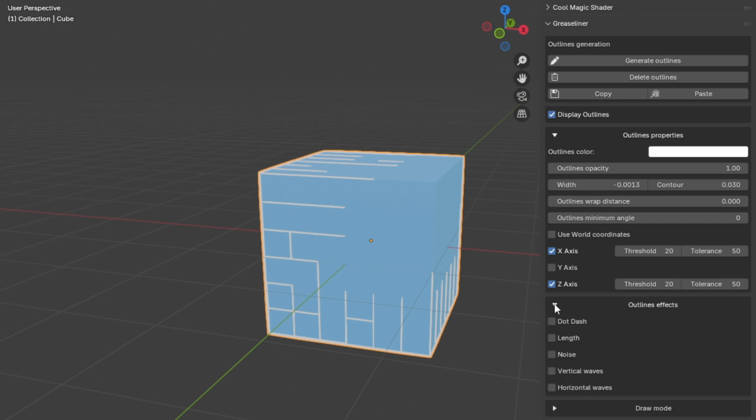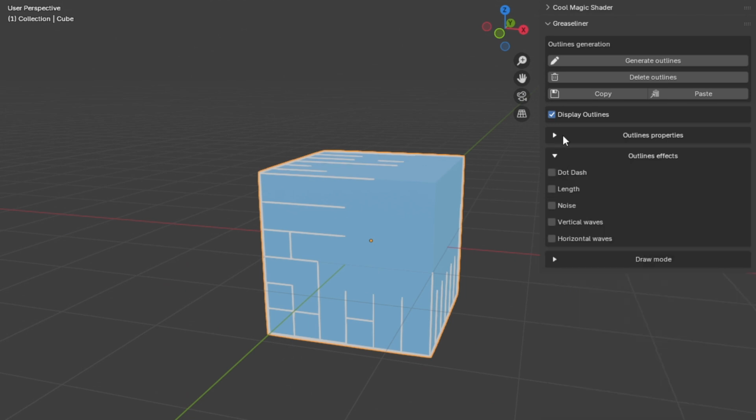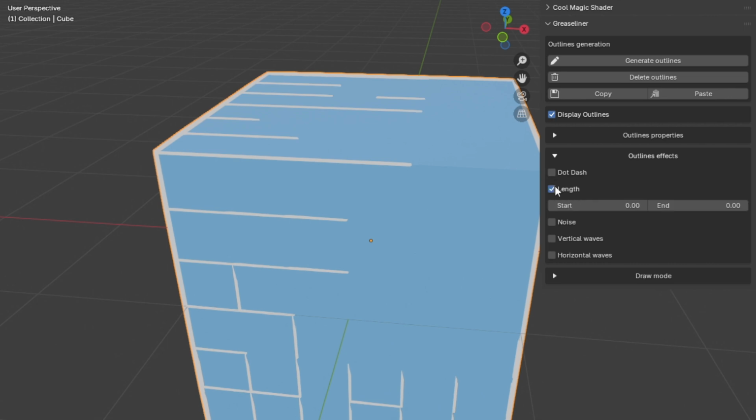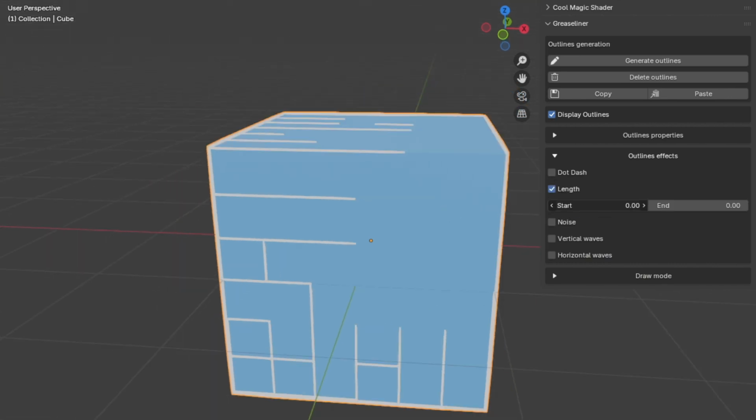Next step, we will add some effects to our work. Dot dash will generate dots based on the visible lines. The length effect extends the start or the end of lines, giving an unperfect sketch effect.